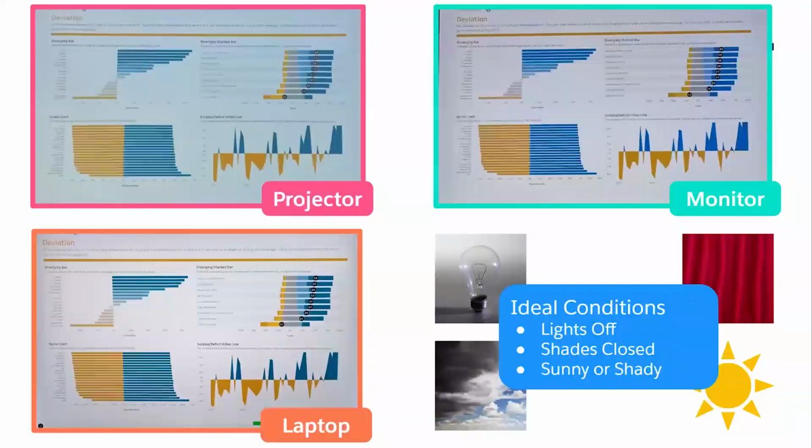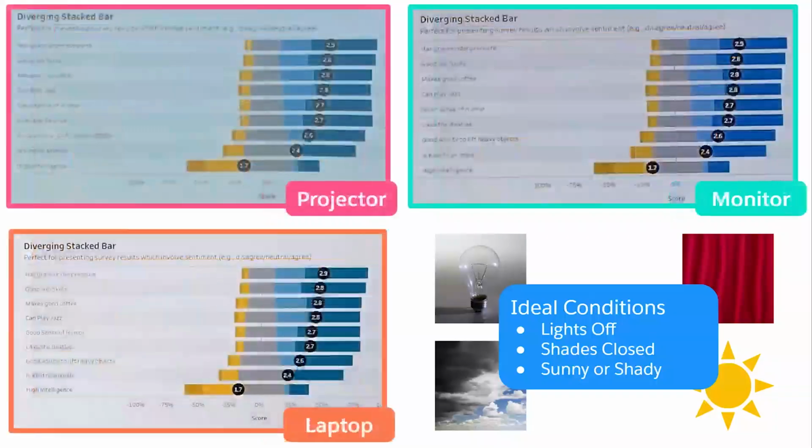So under ideal conditions, the shades on the windows are pulled down, the lights are off, and all three screens show enough contrast between the colors. But here's a zoom in on that diverging stacked bar.